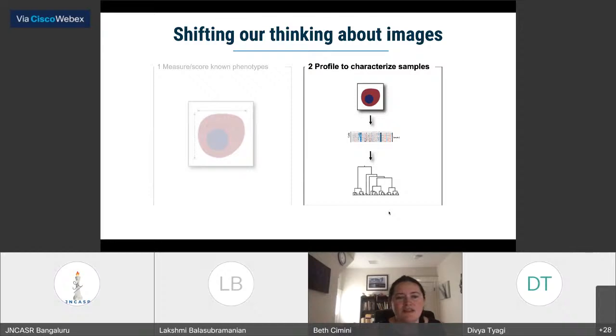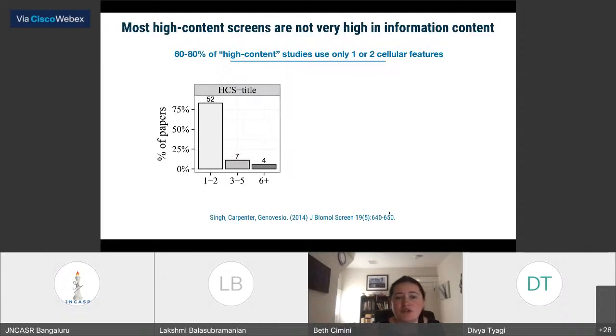I want to emphasize, though, that in fact, the way most of biology is done is with the measuring of particular phenotypes. This paper is a few years old now, but I imagine it would probably be pretty similar if we did the same experiment today. Most papers, even papers that describe themselves as high content, only actually look at 1 or 2 measurements of the cells.